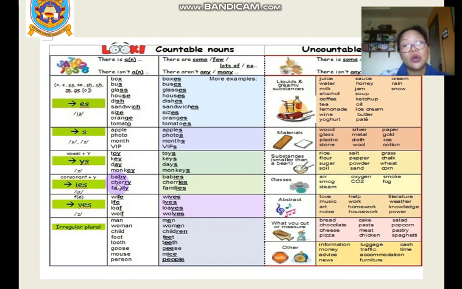And for nouns which end with a consonant and y at the end, we change it to ies, like babies, cherries, families. Okay, now these are a few more examples of how to form the plural form of nouns.